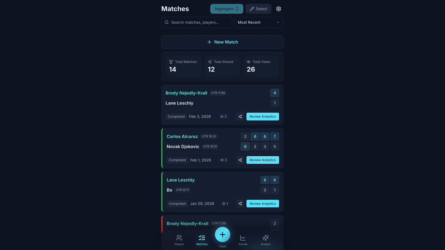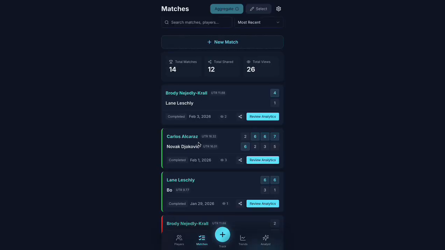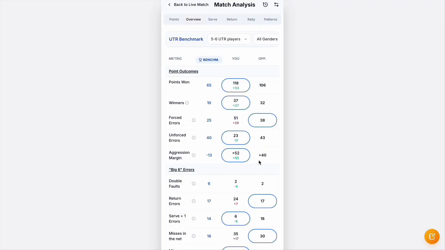Now let's dig into a match analysis in depth. For one match, you could also do this with the multi-match analysis view, but let's stick with one match for now and go in detail. So this right here is the match between Carlos and Djokovic for the Aussie Open final that just happened. I will click Review Analytics, and I get taken to the Overview tab right away.